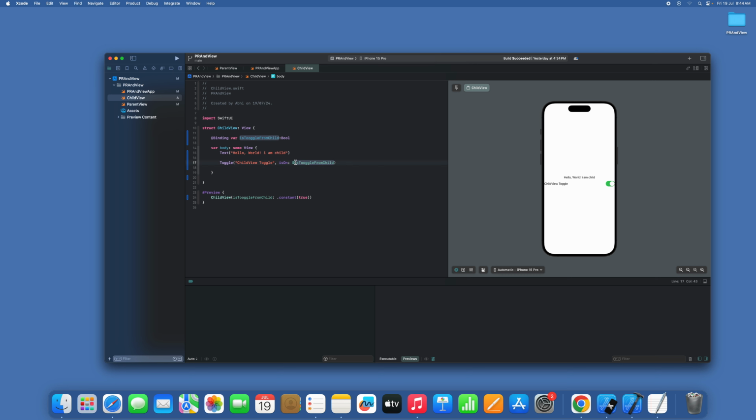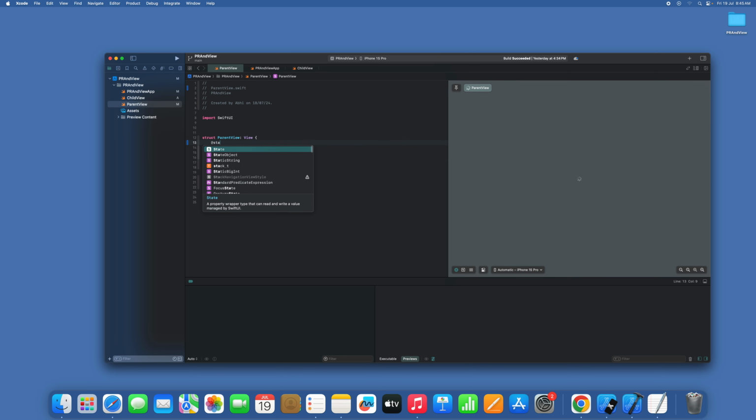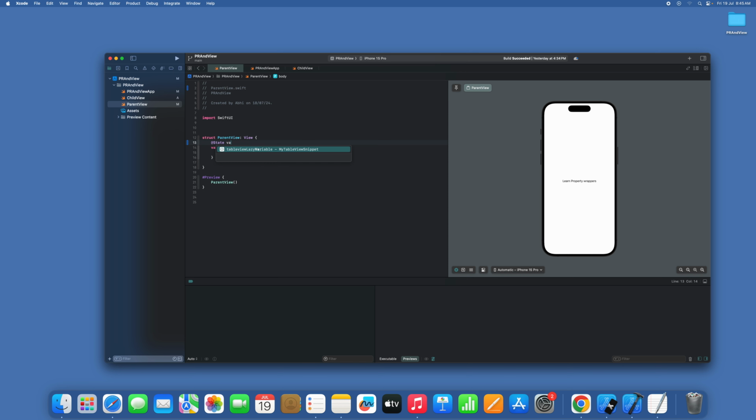It will say this is a state binding property, and this is a binding property which will always depend on a source of truth. The source of truth we have to create in the parent. This is a state, and I can say state is toggleFromParent, and I can say this is a Bool, and this can be false. Now I want to introduce a toggle child view, and in the child view I require this binding Bool. So that means it's a binding Bool.